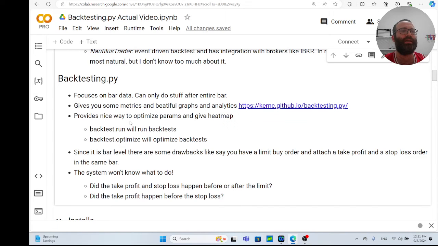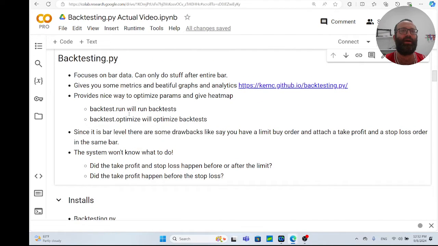Okay, so backtesting.py is a bar level backtesting framework. It means whenever a new bar comes in, we need to make a decision. It's a framework where you get all these beautiful graphs and analytics with it. You can run the backtest and optimize it. We'll talk in the next video about optimizing the backtest. But of course, because it's a bar level framework, there's a lot of assumptions that need to be made, especially if you have limit orders, take profit, and stop loss orders. Let's say in the same bar, you have a limit buy order, and then attached to that is a take profit and stop loss.